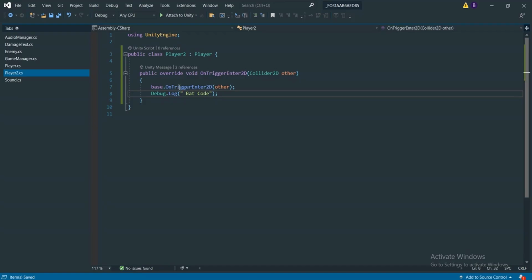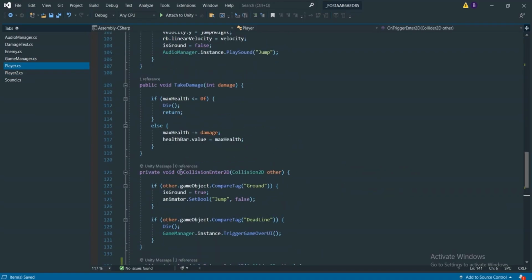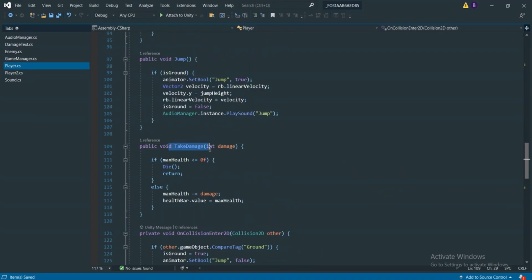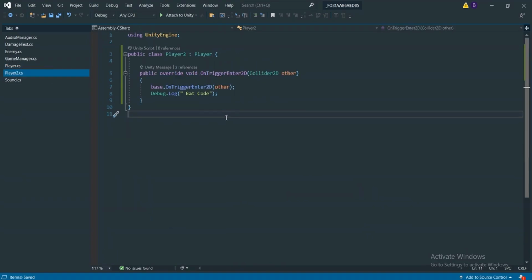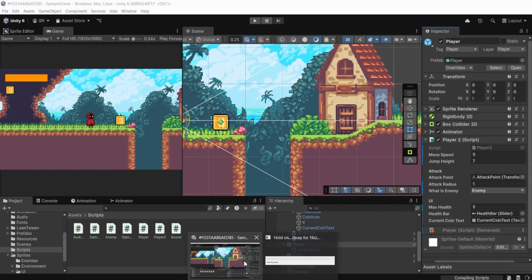Basically we're just reusing the function which is OnTrigger. And let's suppose you want to reuse this function, this OnCollisionEnter or this TakeDamage, then make sure you make it public, then virtual, and then for the function you need to type void, as we have done over here, as you can see. So you need to do that if you want to reuse a function. So I'm gonna press Control S on my keyboard in order to save our script.